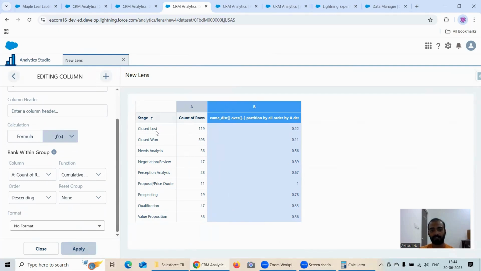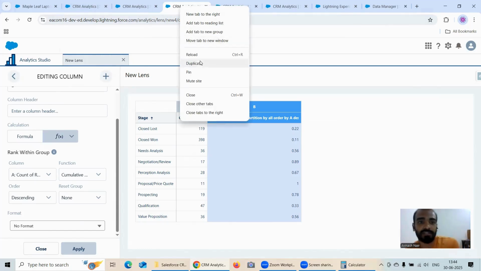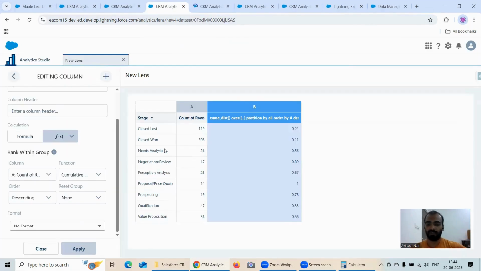But as of now just understand, basically how many rows are here. For example, you have 1 2 3 4 5 6 7 8, so there are 9 rows, right? So for 9 rows, whichever is your maximum count of rows, because I've gone for descending, this is the first one, so it will be 1 by 9. Similarly for the second one, it will be 2 by 9. That's how this comes up. Again, I will explain this in the next video, where I will do a complete recap of all the functions which we have studied under rank within groups.